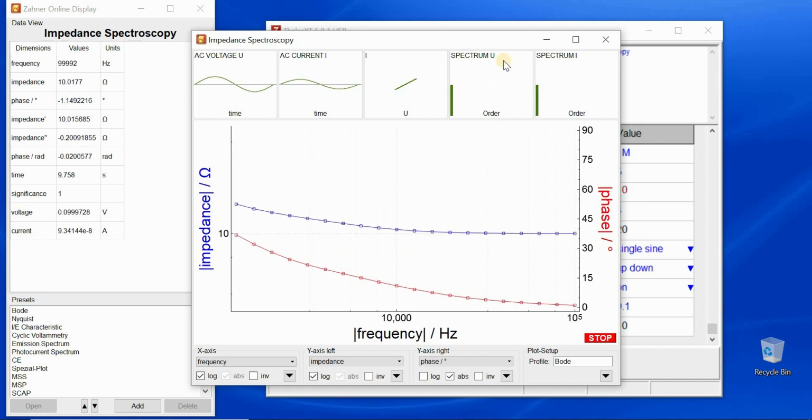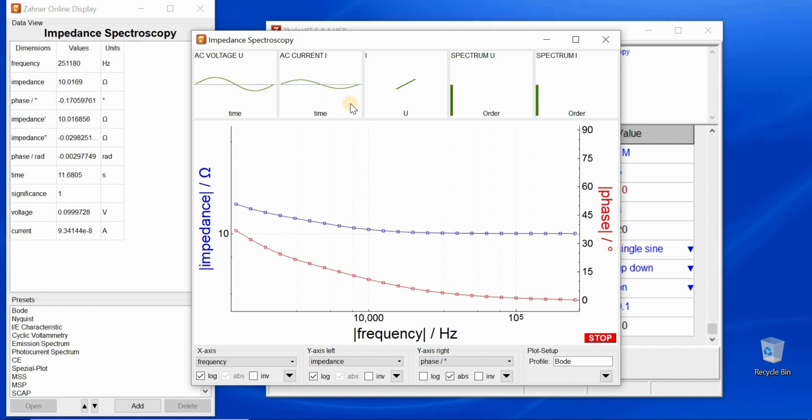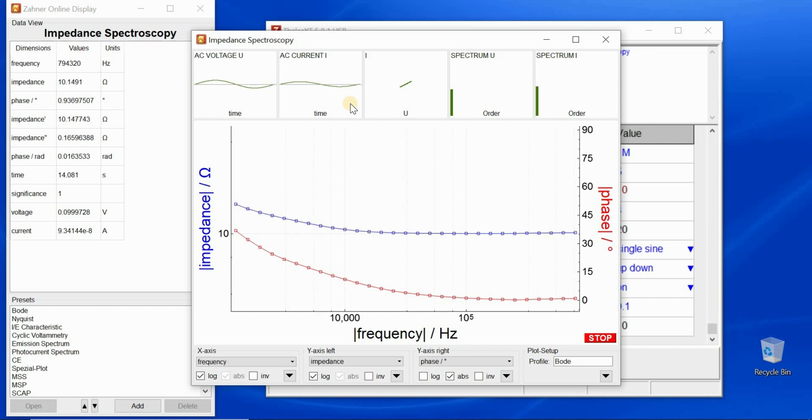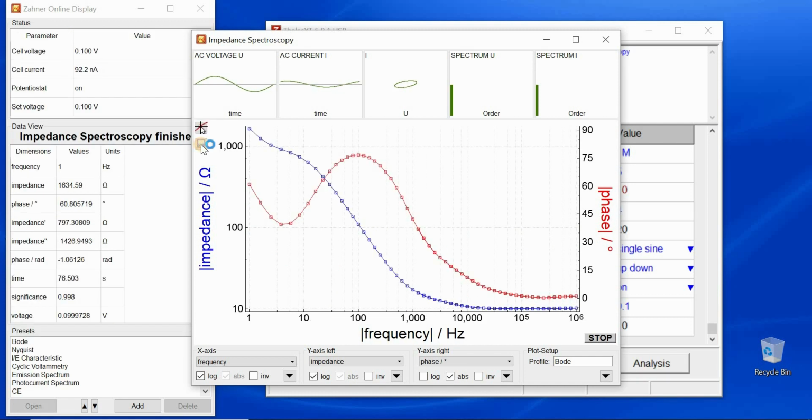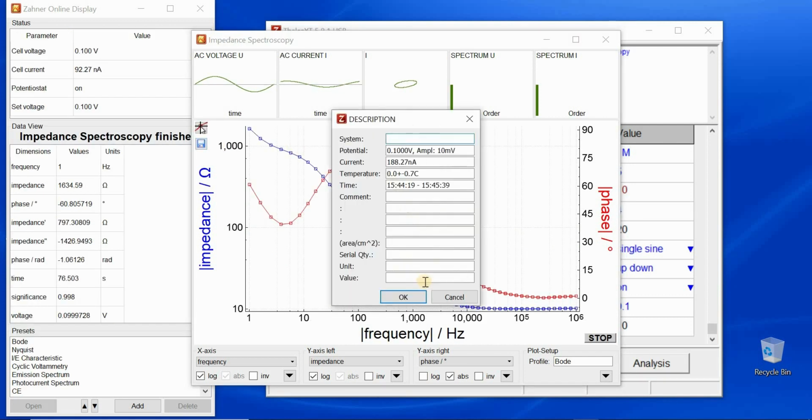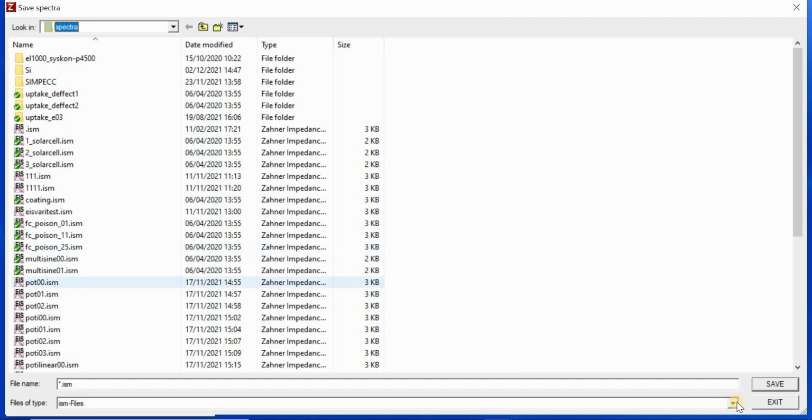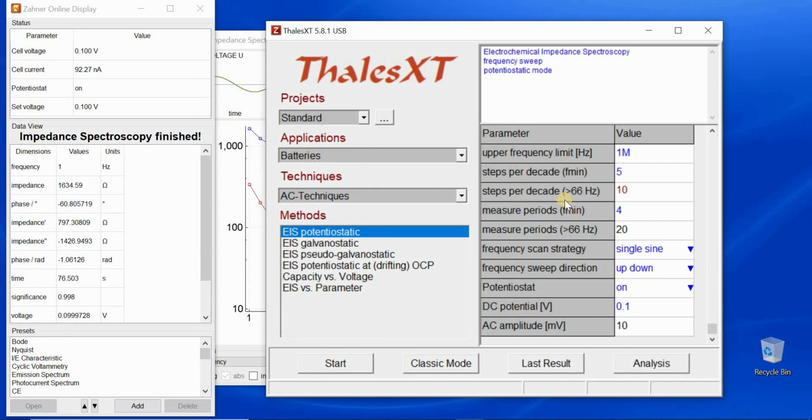And now you are looking at the Fourier transforms of the excitation and response signal. I will just skip this measurement to the end so that we save some time. It's done, and now you can click on the save icon to save your measurement. You can here write any comments which you want to have and then click OK, and then you can save wherever you want to save your file. I will not do this for today. So in this way, you can very easily define what kind of measurements you want to have.